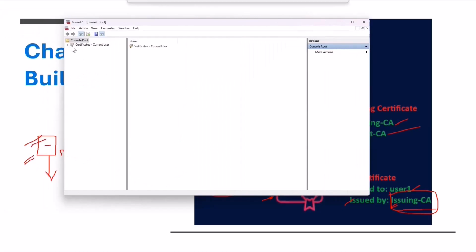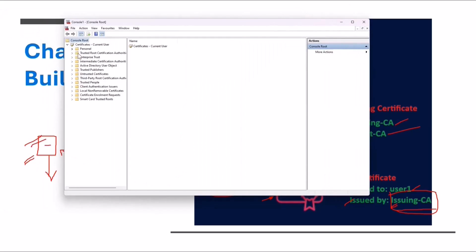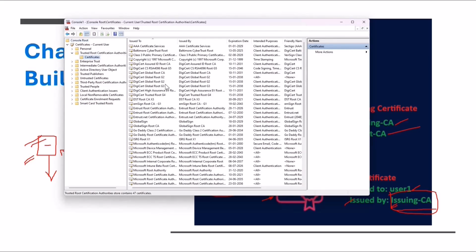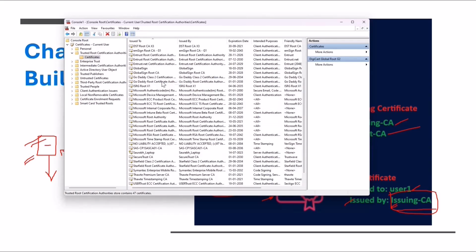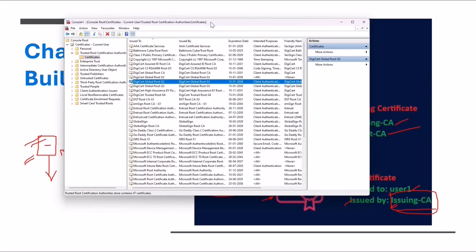So what I mean by that is, I am at the local computer MMC store. Over here, if I go into the trusted root certification authority and certificates, these are all the trusted root certificates that are present in my device. So my device is going to trust any SSL certificate or any kind of certificate which is issued by DigiCert only because the root certificate of DigiCert is present in the trusted root store of this device.